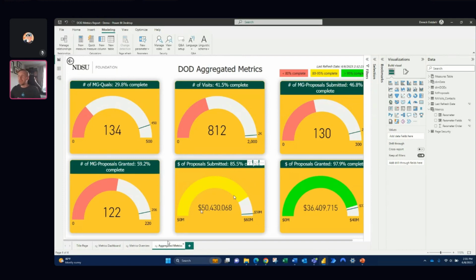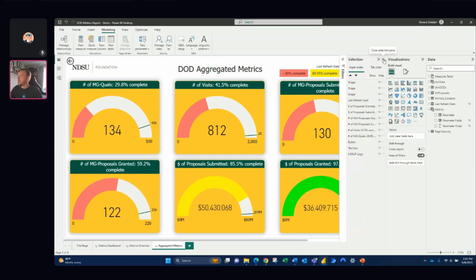So this is just an aggregated metric. This is giving us a view of all 6 metrics at once, and seeing how we're doing in terms of our goals and our completion. This one is just using the gauge visual, that's standard with Power BI. Let's get rid of these here.